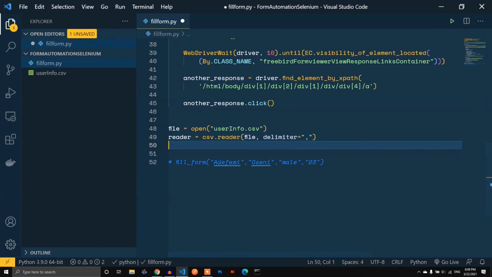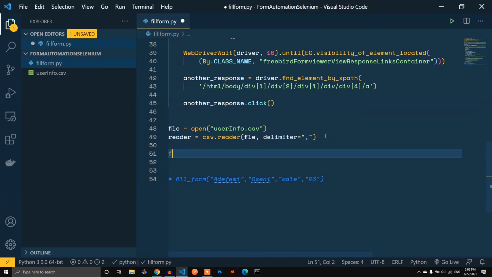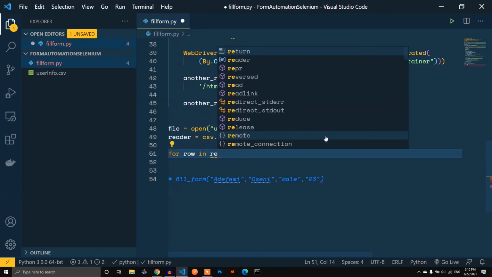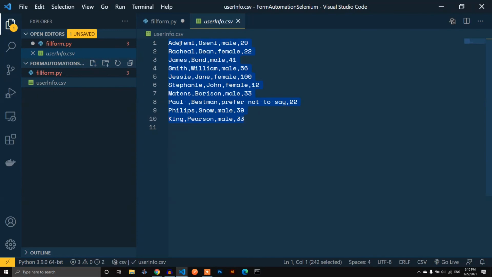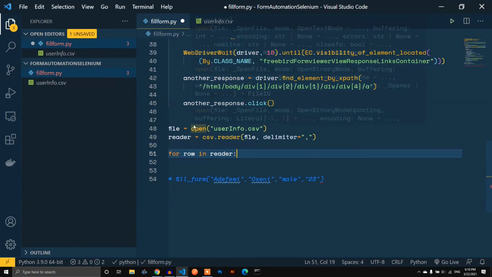Now the reader is an array inside another array, so an array of rows. What we can do now is loop through the array: for row in reader. Take note that for each row we have this particular info separated by commas, so each row is an array of all these elements. Adefemi, the first name, is going to be the first index. So index 0, index 1, index 2, and index 3. That's the structure.